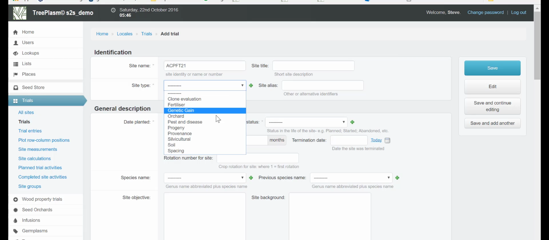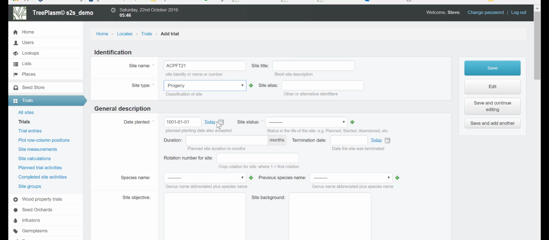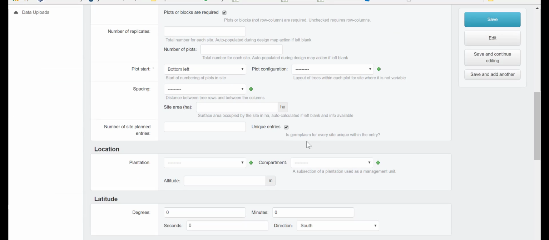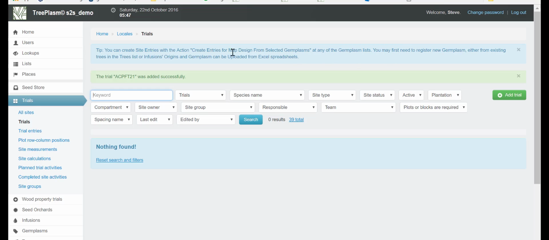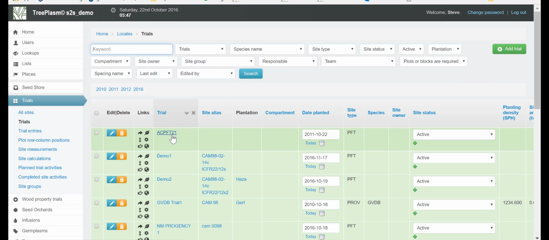We'll call it a Progeny trial. The planting date, let's make it a year later than the previous one, and we'll call it active, and this time we're going to leave this as required and save it. It says it's been successfully added. If I click on this button, it lists all trials, and there we can see it.